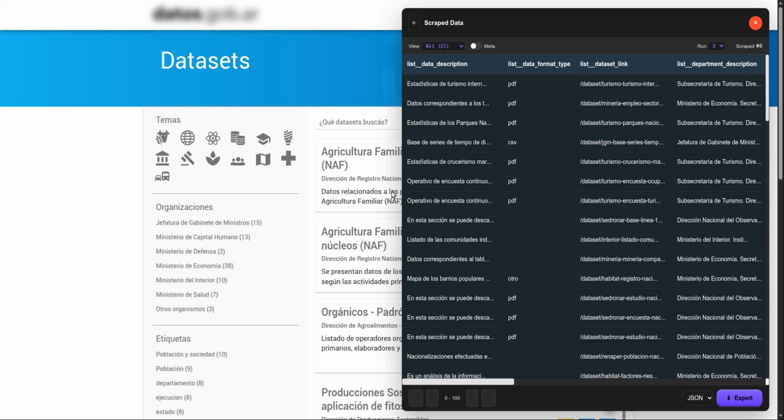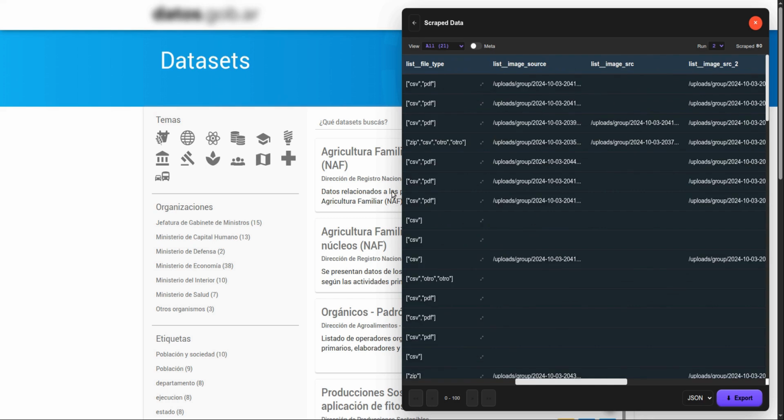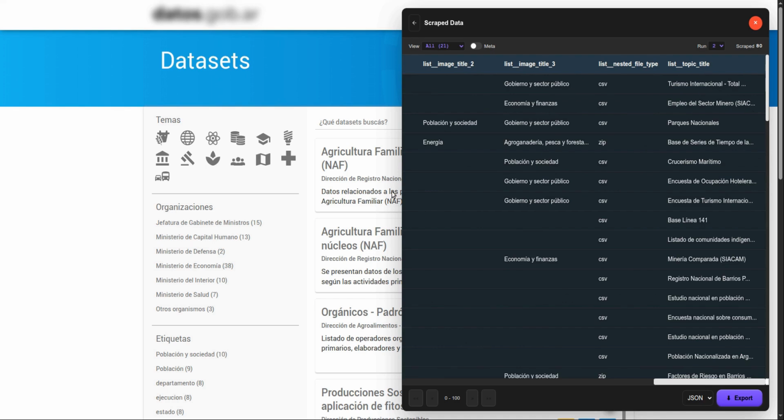Hidden data came through too, including image links and details not visible immediately. The output keeps all data connections intact, showing titles, publication dates, categories, and descriptions for government statistical datasets. Download your results and open them in any spreadsheet tool straight away.